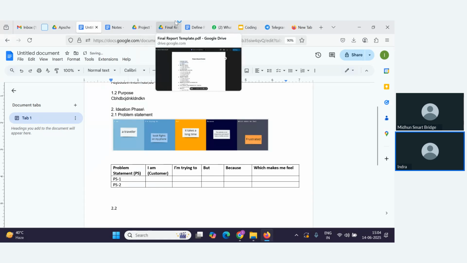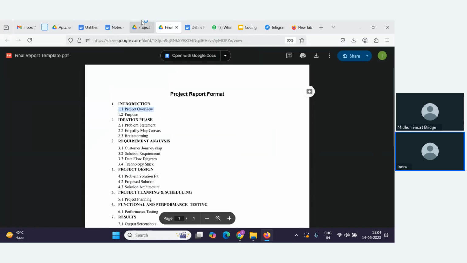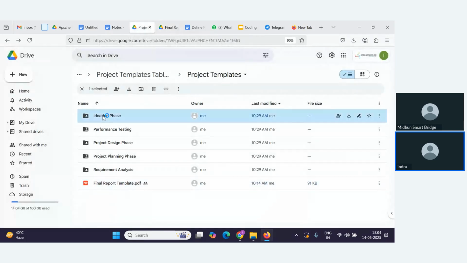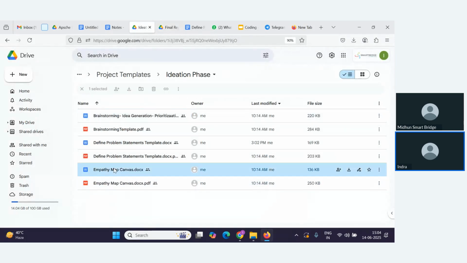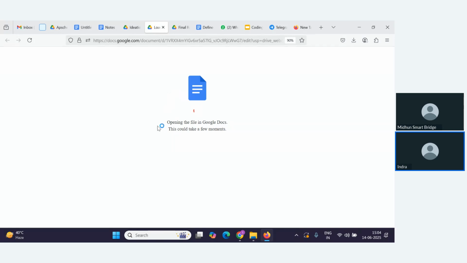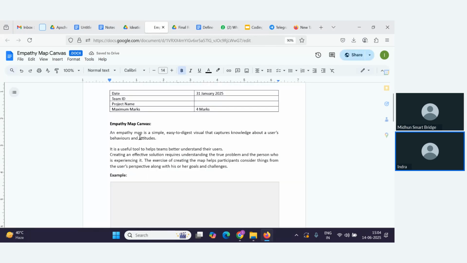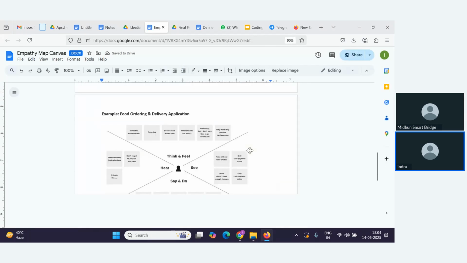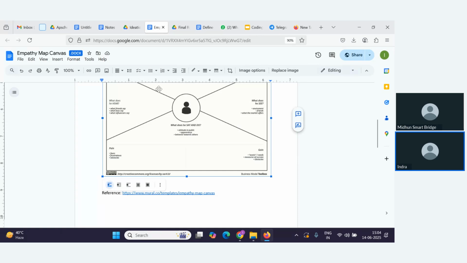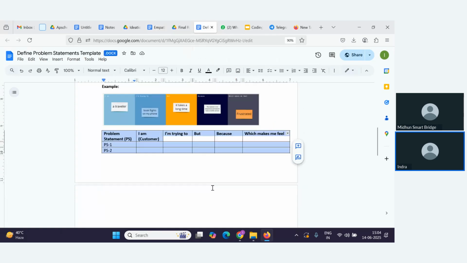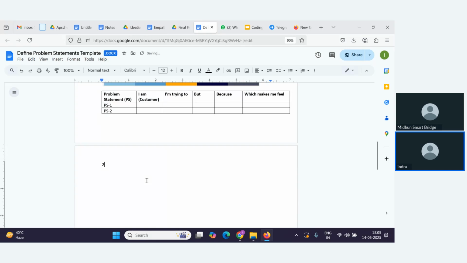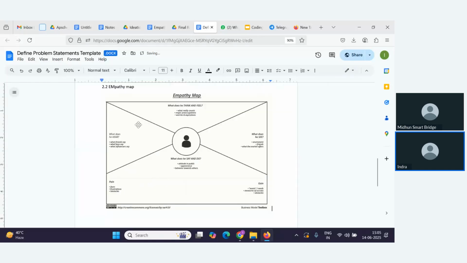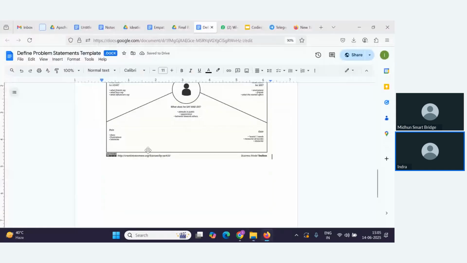What is 2.2? 2.2 is empathy map. Now again, I will go to the empathy map which I have created. Let's say this is my empathy map. I have completed my empathy map. I will copy the empathy map that I have created. Let's say this is my image that I have created. I'll copy it and paste it under empathy map. I will paste it like this. So in this way, I'm going to complete my final report.